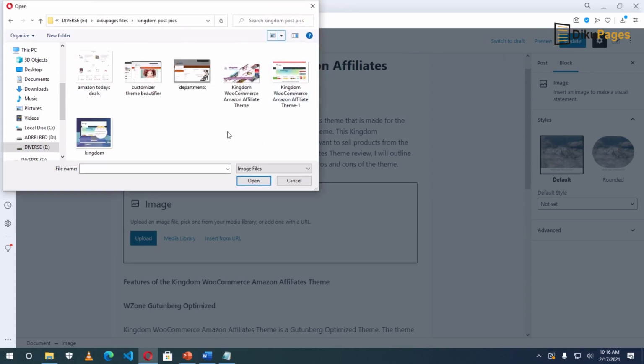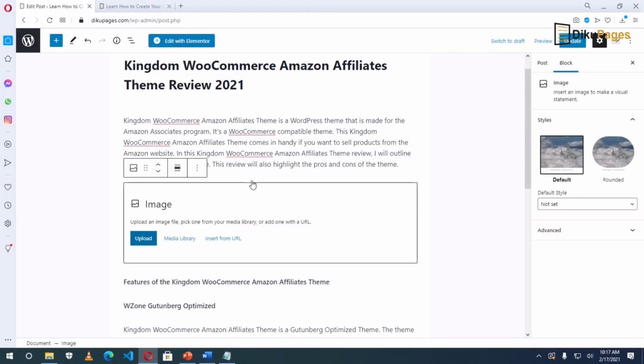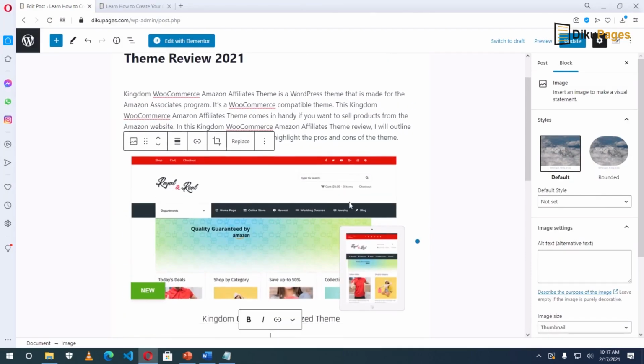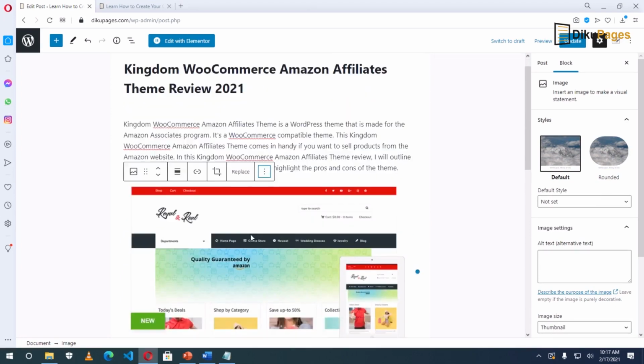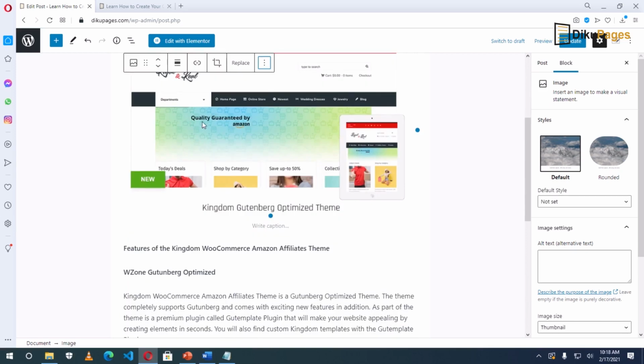Let me view it in large icons. So this is the image I want to use. Open. Okay, so our image has been inserted. This is an image related to the product I'm going to promote. So I'm going to create a link to this image so that when visitors of my website click on it, it will take them to the product I am promoting.